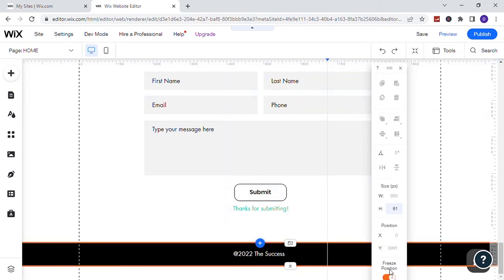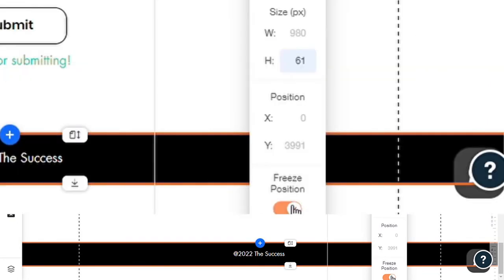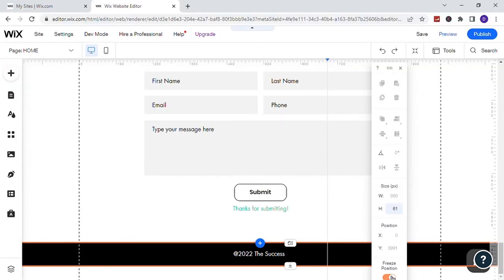Now you can see on the pop-up toolbar, in the bottom, freeze position. You can see it is on. Now we want to unfreeze our footer, so click on that, then it will be off. Now our footer is unfrozen.